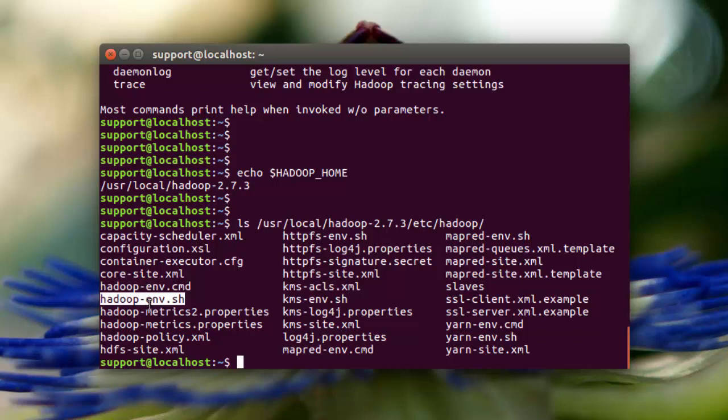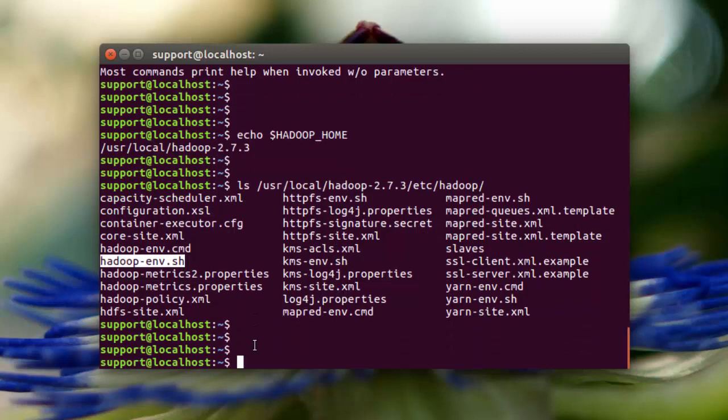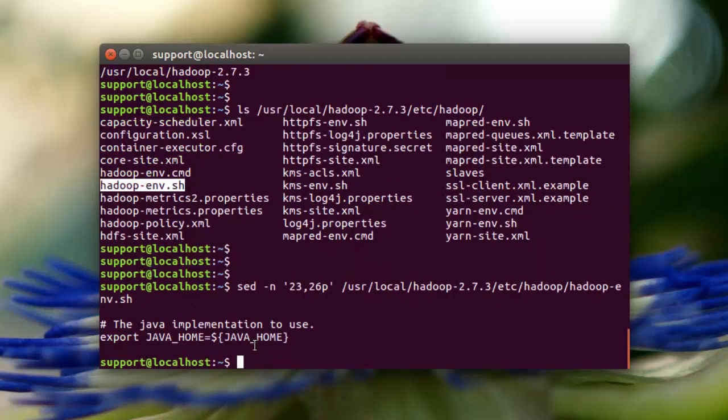Inside of here, it wants you to define which Java you want to use from the system. Now with Hadoop version 1, we actually had to set this value, right? So it was commented out. Now we're going to take a look and see how it's presented to us with Hadoop version 2. So we're going to inspect this file using sed. We're going to view lines 23 to 26 and print them within the terminal, and then we need to provide the location as well as the file name. So /usr/local/hadoop/etc/hadoop/hadoop-env.sh.